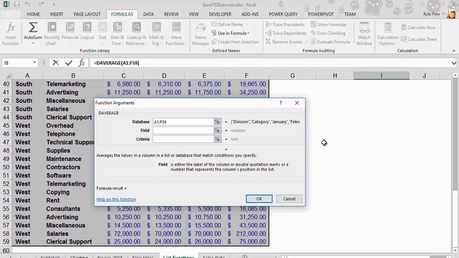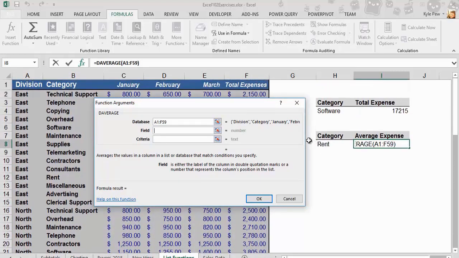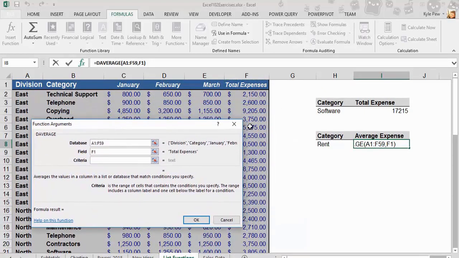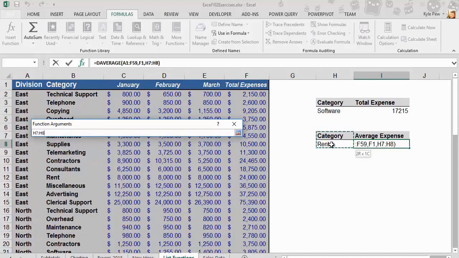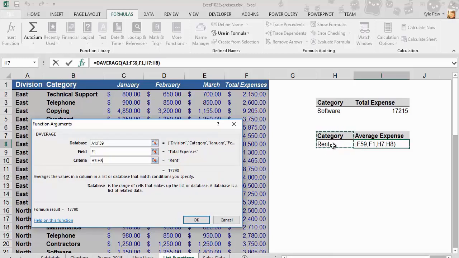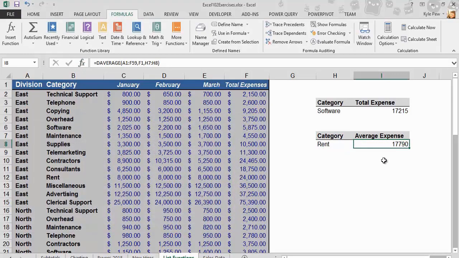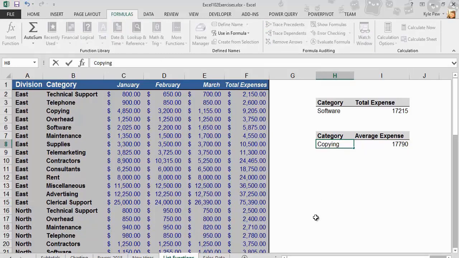Well, field, remember this one? This is which column or field do you want to actually average? In my case, I'll grab F1. And my criteria. Well, I don't want to average all of total expenses. I only want to average where category equals rent. So I'll grab my header there and the condition, H7 through H8. And that's it. I'll hit OK. And I've now got the average rent, total expense rent, throughout my entire list. Let's try changing it. Let's go from rent to copying. I'll hit my enter key.